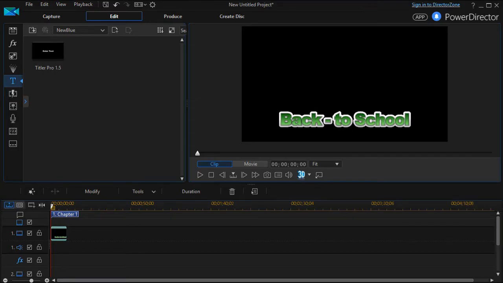In this tutorial in Titler Pro, we're going to show you how to use keyframes with imported objects in your titles. I have Titler Pro 1.5 for this illustration. It's an add-on in my copy of PowerDirector. So I have taken Titler Pro 1.5, dragged it down to my track number 1 in my timeline, and you see I already put the words in that say back to school.